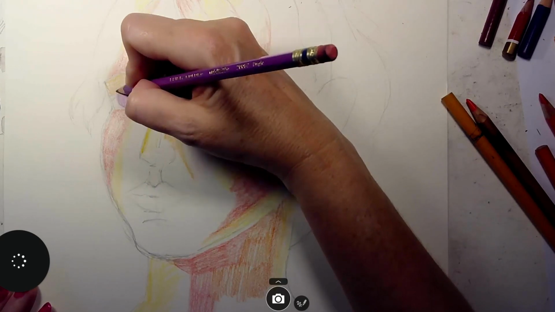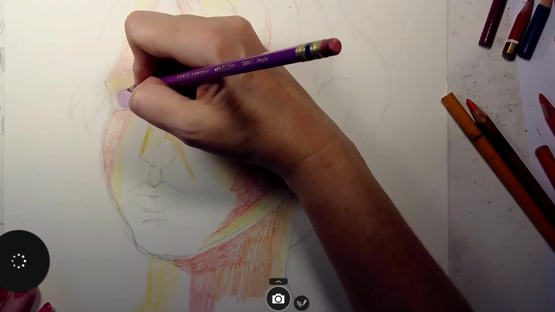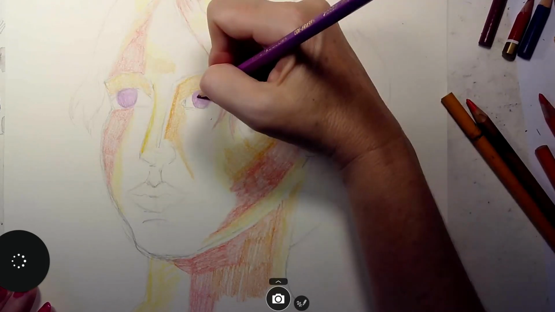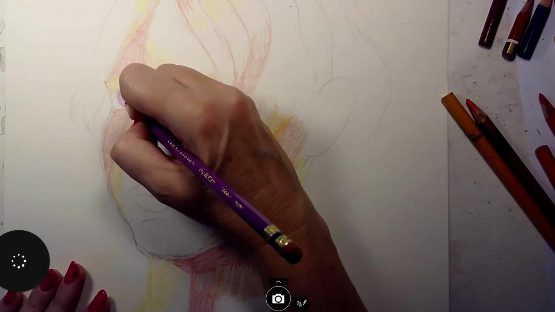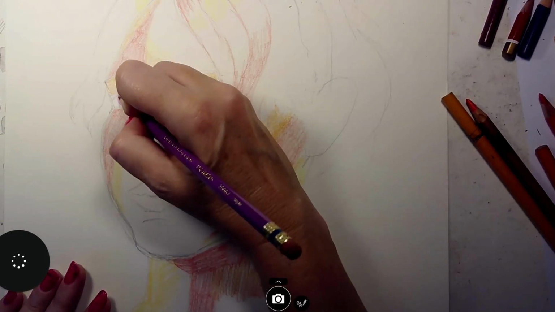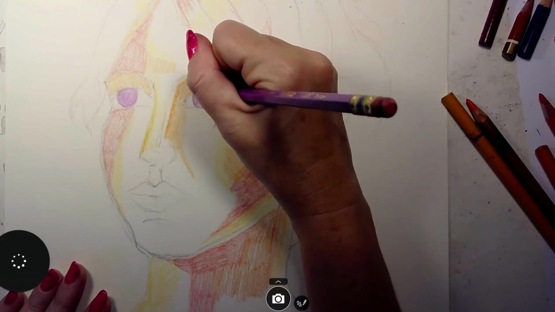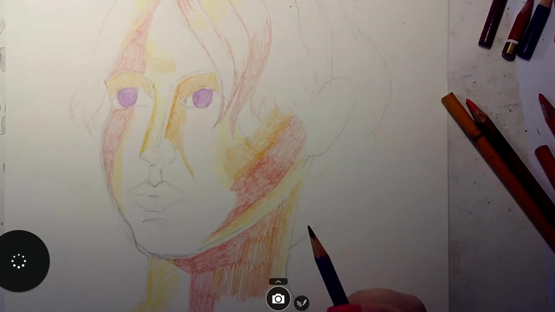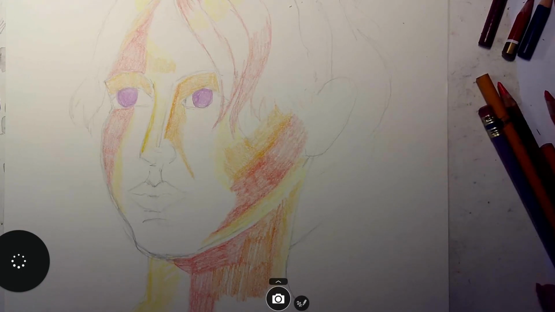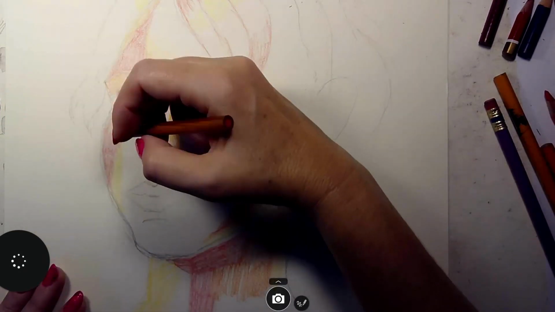These are just exercises. I mean, you may want to do a finished piece in this combination, but they're exercises to help you learn different things about color, and then you'll have no problem working with color later on. Okay, I like those eyes for a start. And now I'm going to look at the bottom of the nose.